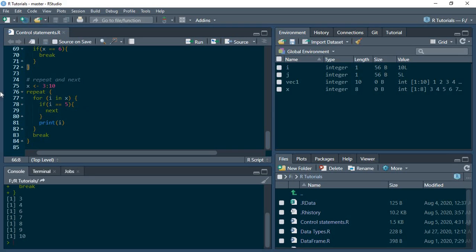As you can see here, we have managed to print 3, 4, and since 5 is part of the if, we have to go to next. So that's what has just generally happened.